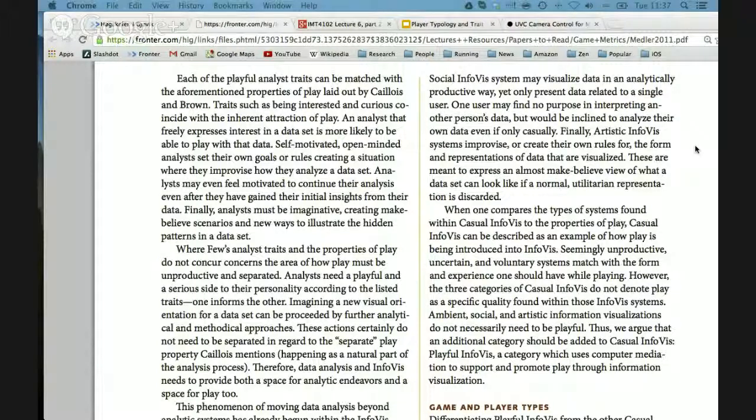Because they feel there's a category lacking here, which is what the rest of the paper is about. They want to introduce the playful infovis, a category that promotes play through information visualization. So you use the information visualization, the graphs and whatever the data metrics, to use it for play.